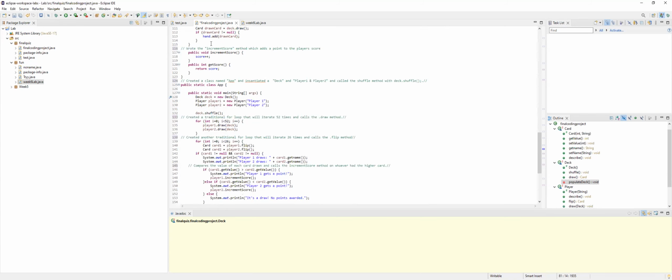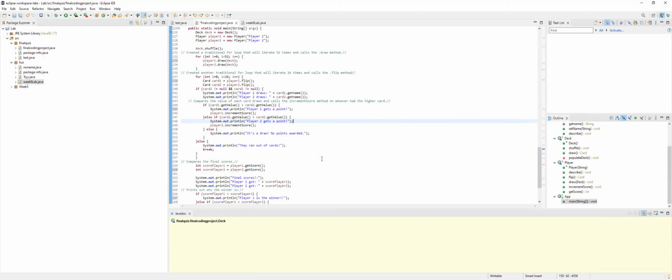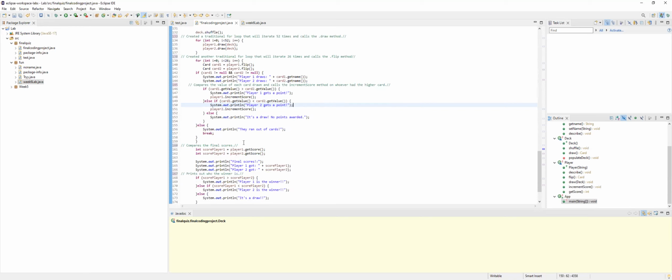And then for the last part, I created a class named app and instantiated a deck, player 1 and player 2, and called the shuffle method with deck.shuffle. Created a traditional for loop that will iterate 52 times and calls the dot draw method. Created another traditional for loop that will iterate 6 times and calls the flip method. And then after that, I compared the values of each card drawn and call the increment score method on whoever had the higher value card. And then after that, I compared the final scores and printed out who the winner is.